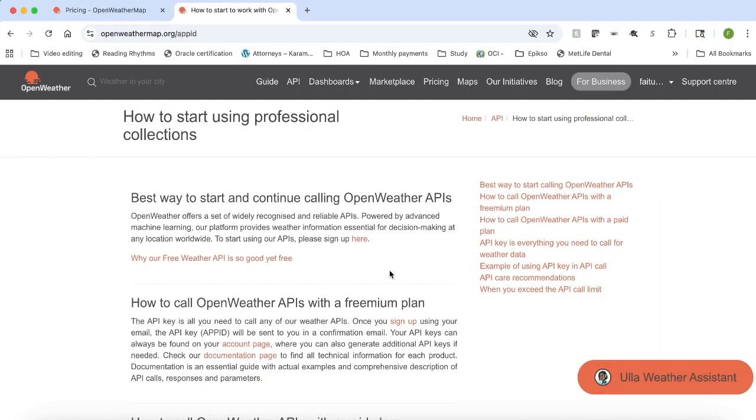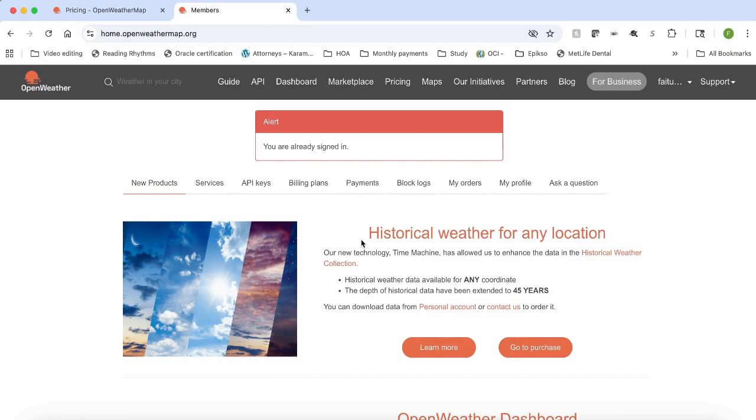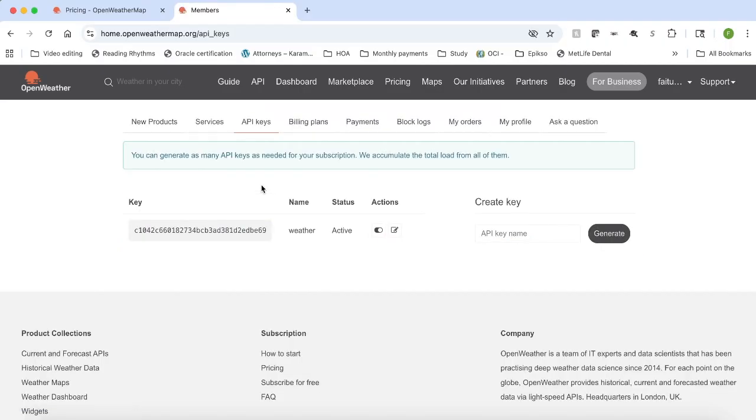Now click sign up. I have already signed up using my credentials. If you don't have an account, you can create a free account and log in using your credentials. And now click the tab API keys and you can generate your keys here. I have already generated mine. Here is my key. It is important to keep this key safe. After this demo, I'll delete my API key so that it will no longer be valid.